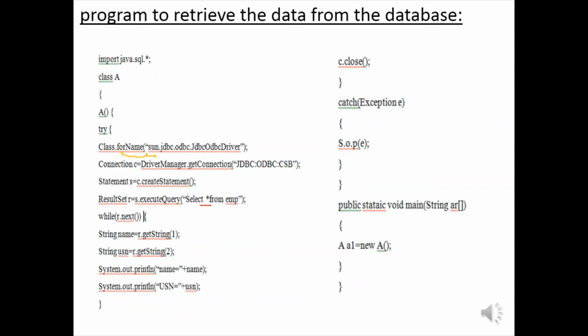Then r.next method returns true. Now I want to retrieve the corresponding column value from the current row. In order to retrieve the corresponding column value from the current row, which is pointed by the next method, we'll make use of a getX method. The getX is a method which is going to retrieve the value from the corresponding row and specific column. The getX method takes one argument, either of type int or of type string.